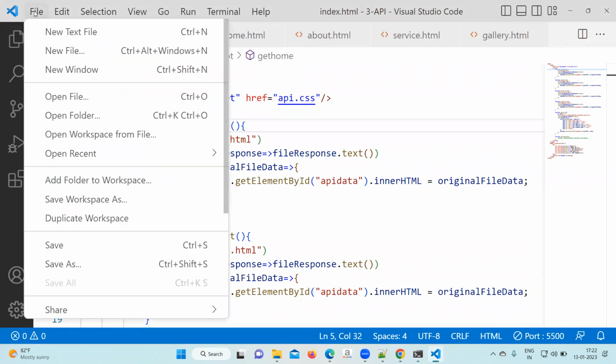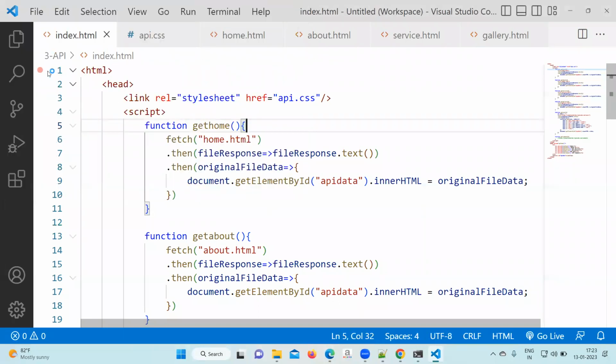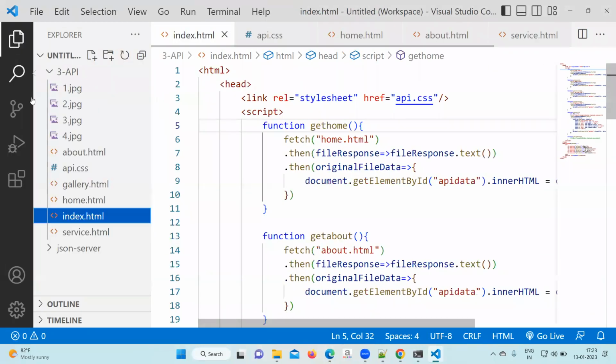You can go here in File and then Add Folder to Workspace. And then you can select the JSON server. Click on Add. So the JSON server folder also will get added at the end.